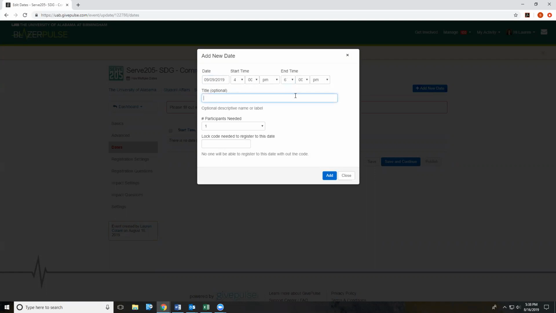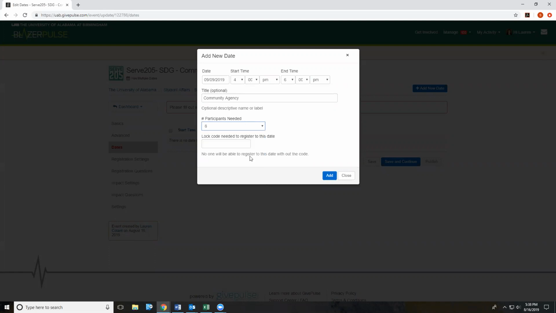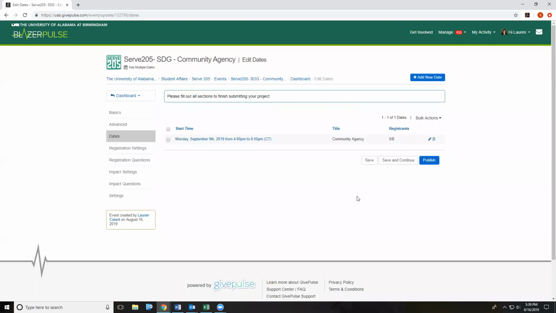You're going to give additional information here, so maybe this is the community agency, and then the number of volunteers. You want to include your project coordinators in this number. So if you need 5 volunteers and you have 3 project coordinators, list a total of 8 participants needed. It will be important that every project coordinator registers for service yourself. So 1, you can explain the process to a student, but 2, so we can track your impact in BlazerPulse. You will leave the lock code blank. Click Add, and that is it.